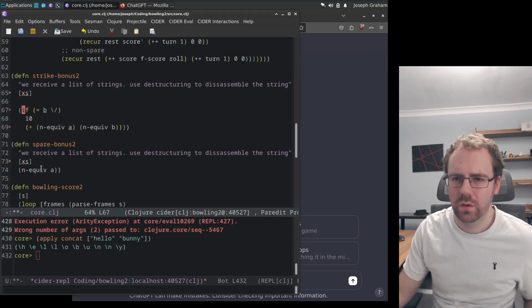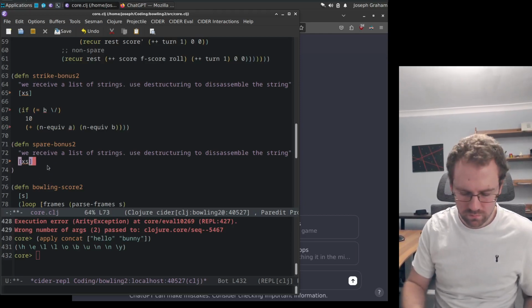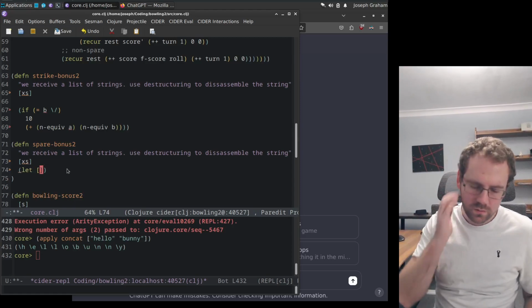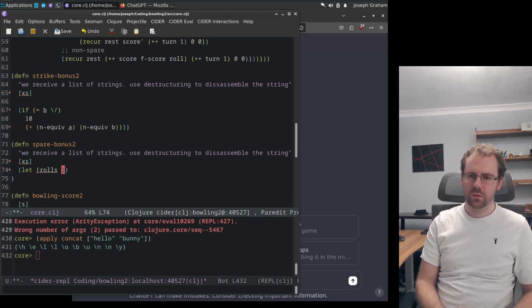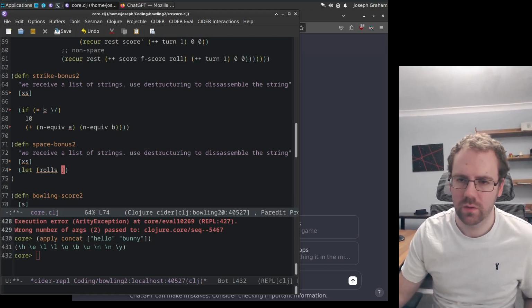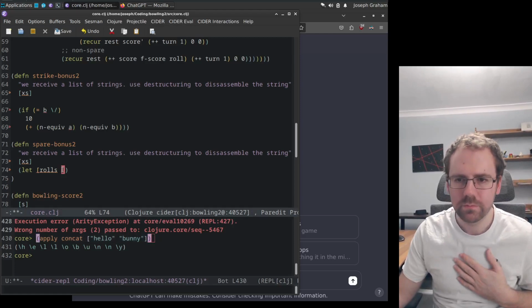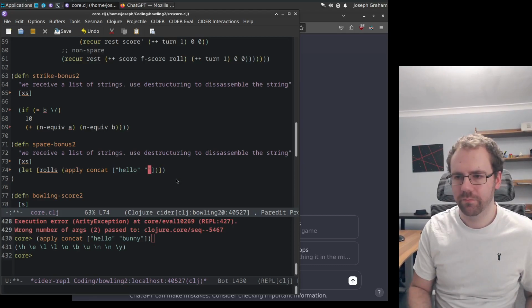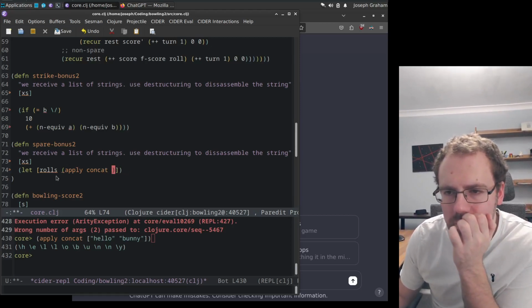Wait, what are we doing? So we're doing spare bonus, right? So what we've done is we've basically converted a list of frames into a list of rows by flattening the data structure, or what we're going to do anyway. I don't know what's the most efficient way to delete. Cool.